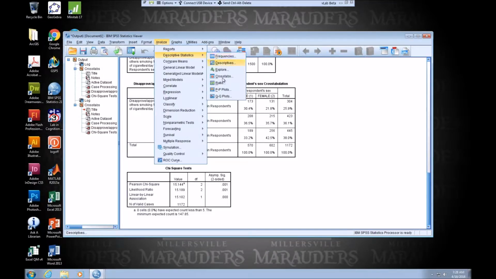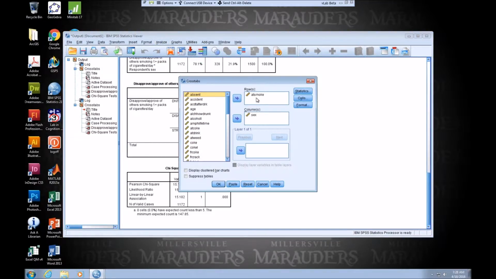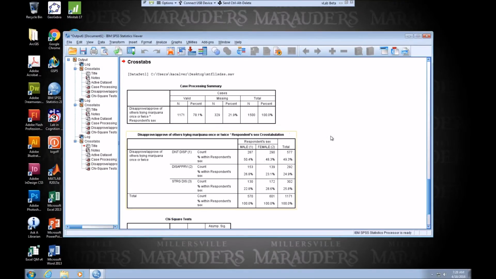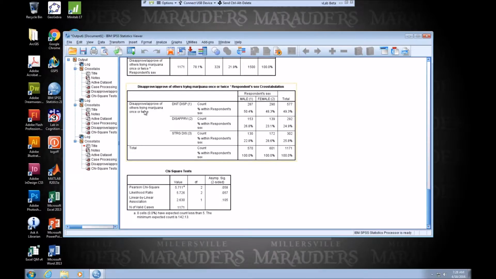For the last one, we just go back to crosstabs, get rid of smoke, and we put in AT weed, click OK, and we get the same thing, only our dependent variable has changed to marijuana use.